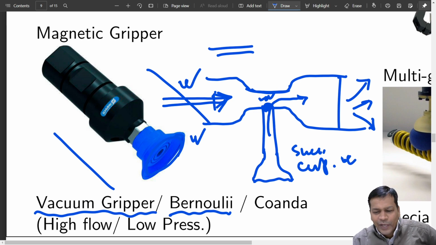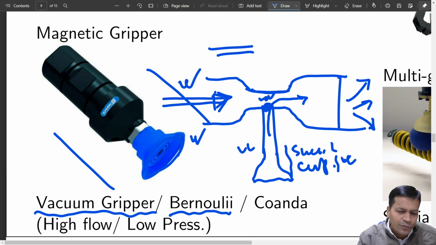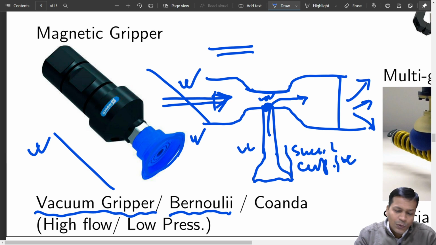Rather, you can create vacuum using small vacuum. These vacuums are not very strong, but enough to hold at least small buns, chocolates. This is very widely used in handling food products. Vacuum is very widely used, because they don't do any harm to the object that it is holding.